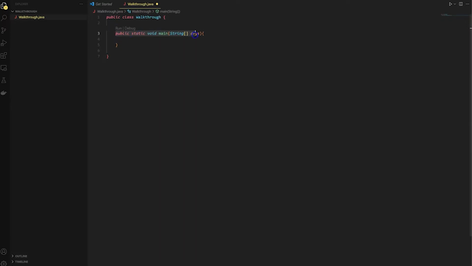So what I have highlighted here is the method header. The public is the access modifier. It tells you who has access, and it's public to other parts of my program or to any other code in my project. Static means that it belongs to this class.